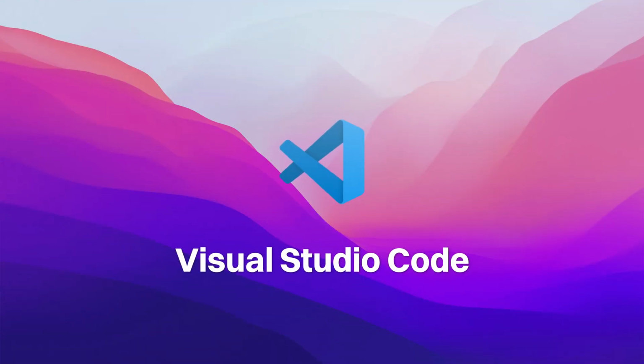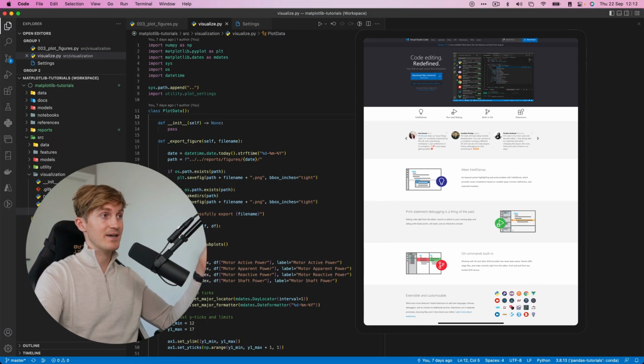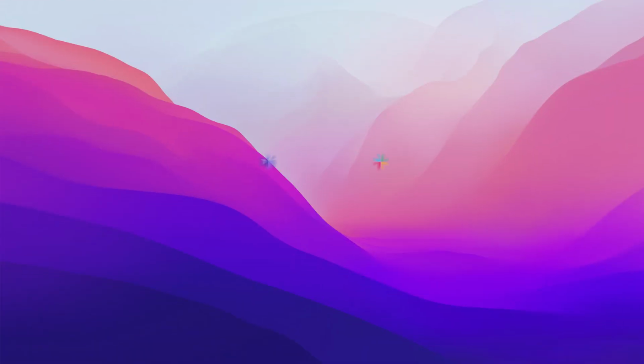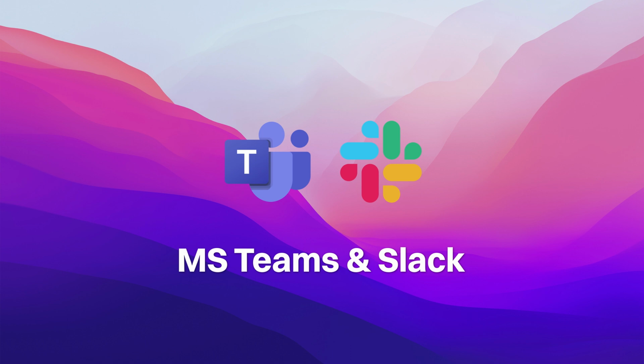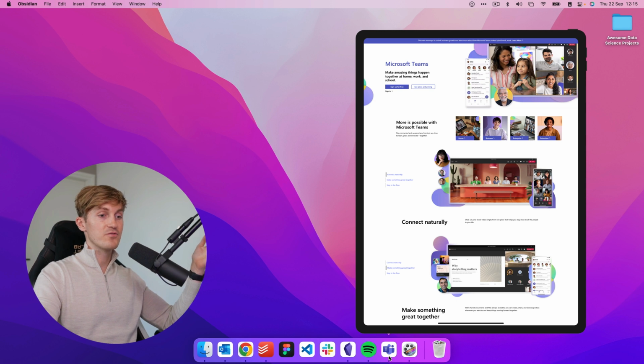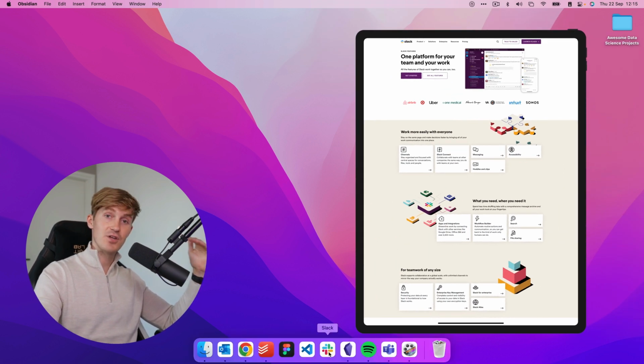Then onto Visual Studio Code, and this is basically where I spend most of my time since I'm a data scientist. So this is the program I use to code. I really like it. It's free and it's highly customizable. So yeah, it's an awesome IDE. Then for communication, I use Microsoft Teams and Slack, depending on which client I'm working with. I think Microsoft Teams is awesome for video calls, but the chat functions really suck. And Slack is just awesome for chats.